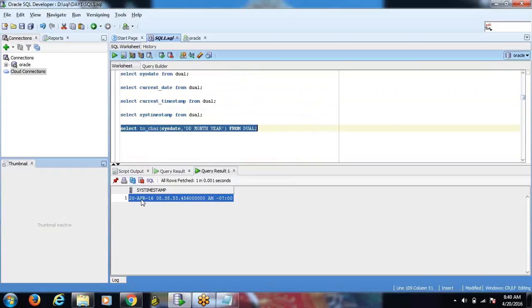Okay, previously remember this one, the date was like this. Now what is shown? 20th April 2016. Previously it was in numbers. Now how is it converted? It is converted into characters, into strings. That is the use of this TO underscore CHAR function.